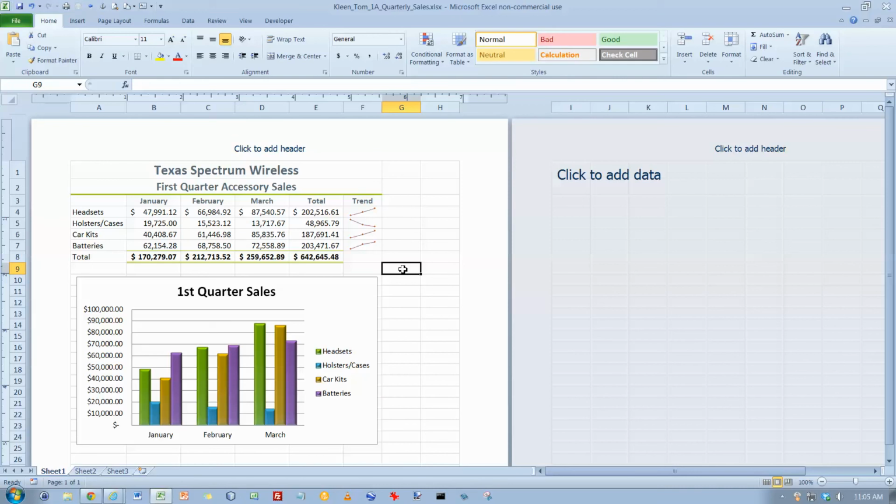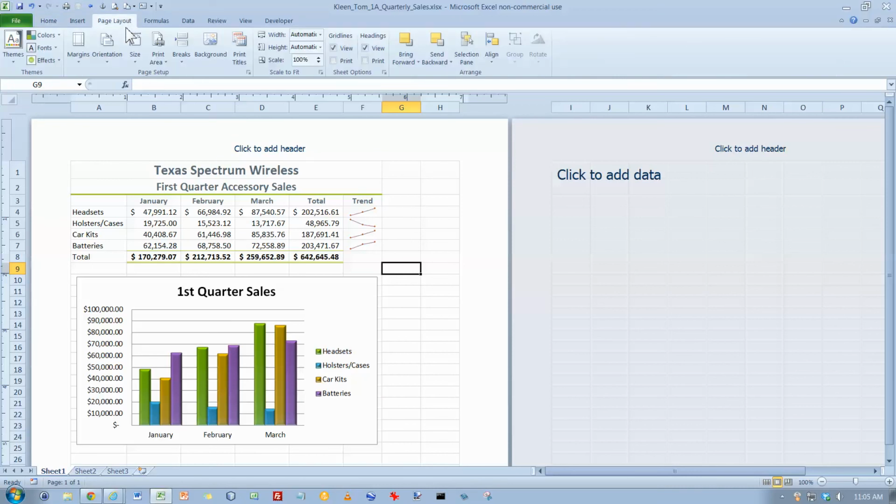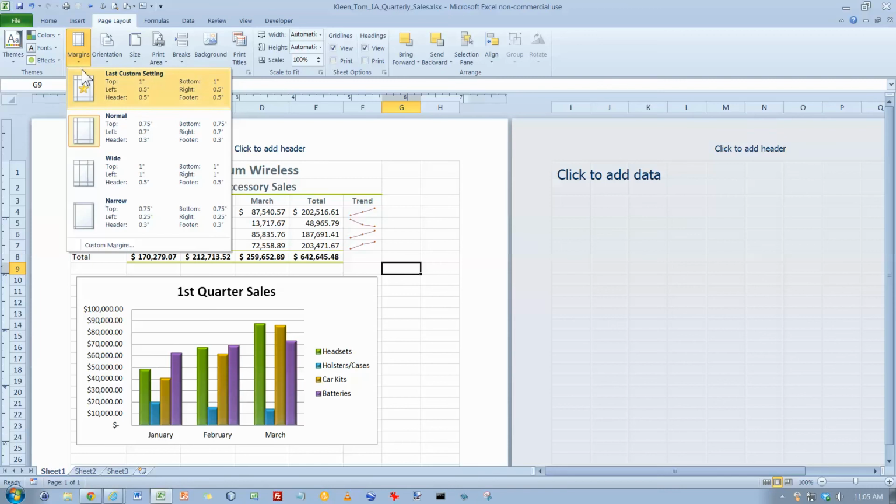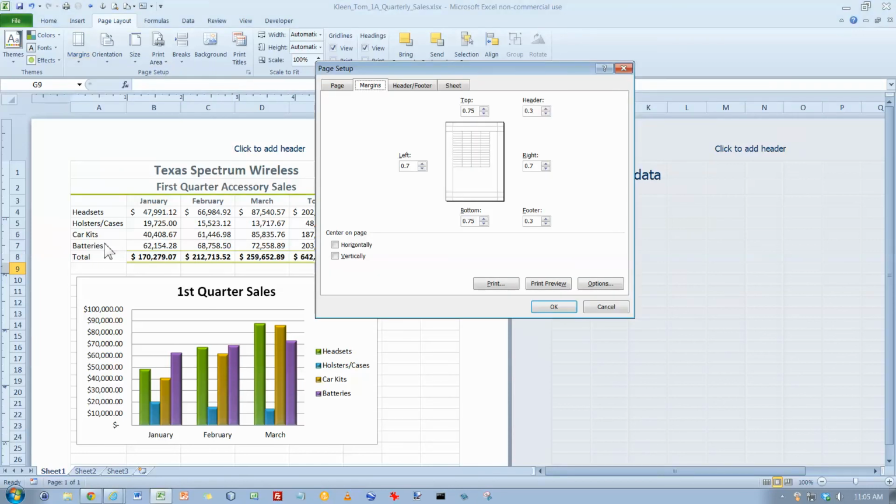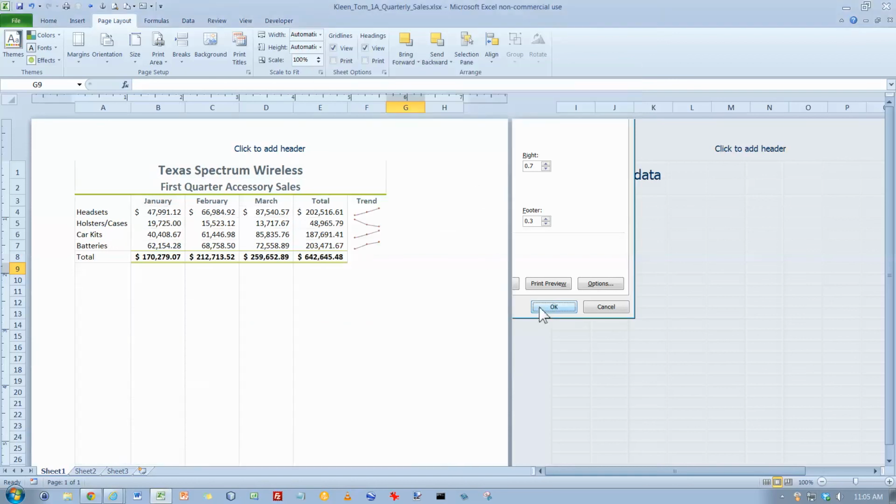And let's go to the Page Layout tab, and there's a Page Setup group there, and we're going to click on the Margins button, and we're going to do Custom Margins, and it takes us to this page setup dialog box, and down here, we're not actually going to change the margins. What we're going to do is we want to center this on the page horizontally, so we'll have even margins on the left and the right. And then we can click on OK.